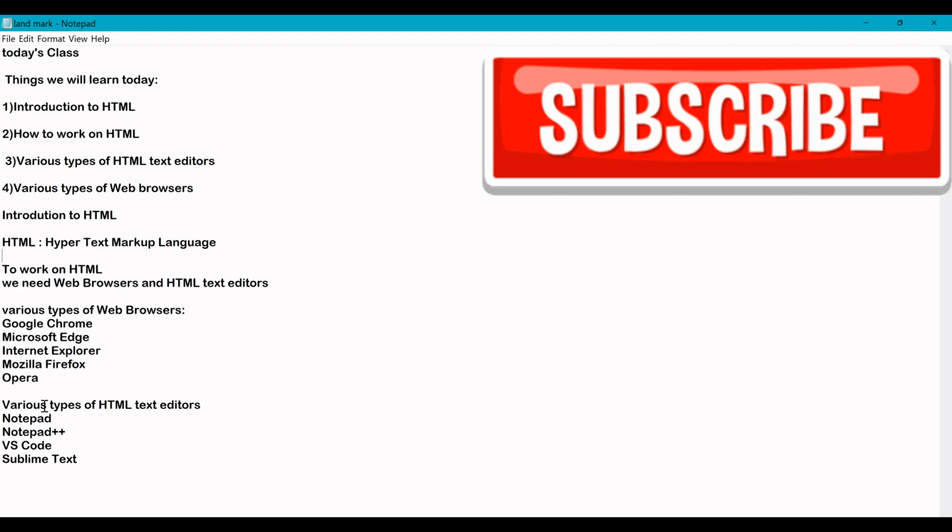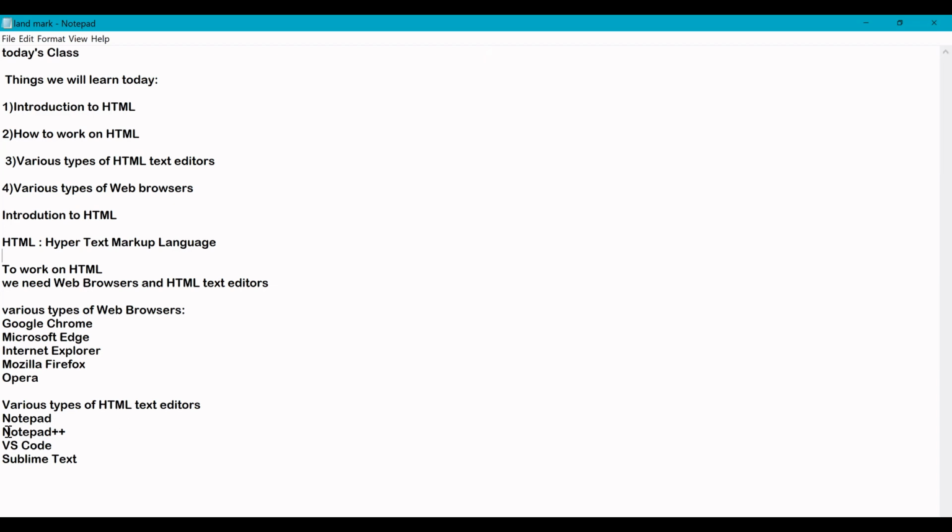Now, coming to the various types of HTML text editors. I use Notepad++, but to teach you guys today, I'm going to use Notepad for the first class. I hope all of you have Notepad on your laptops. I use Notepad++ because it shows the code very colorfully and we don't need to type half of the code. There are also VS Code and Sublime Text. So today I'm going to teach you basic HTML code.